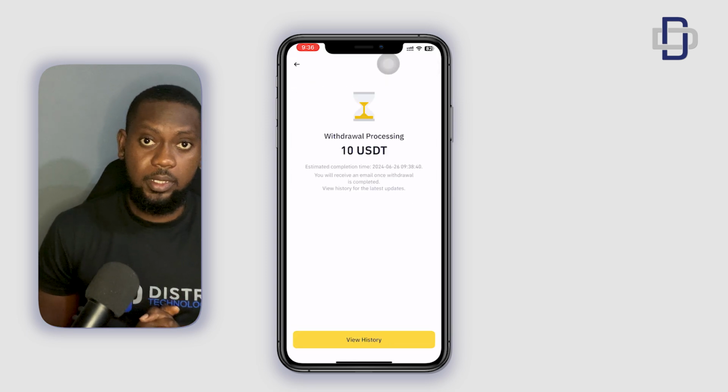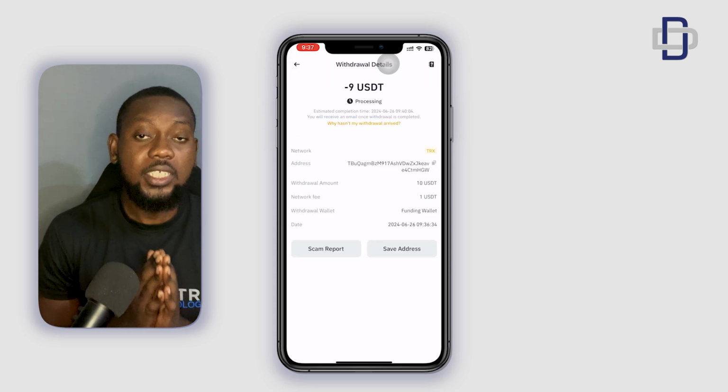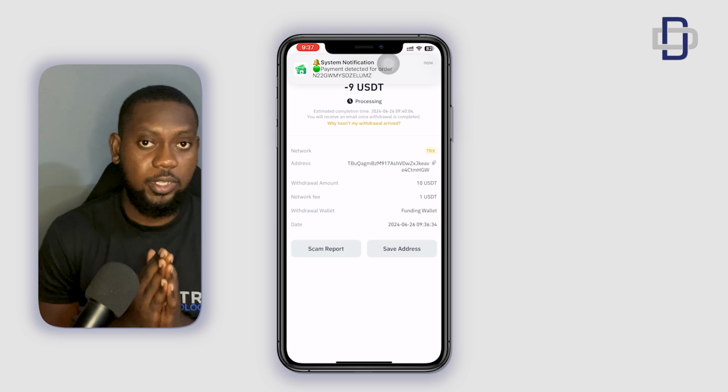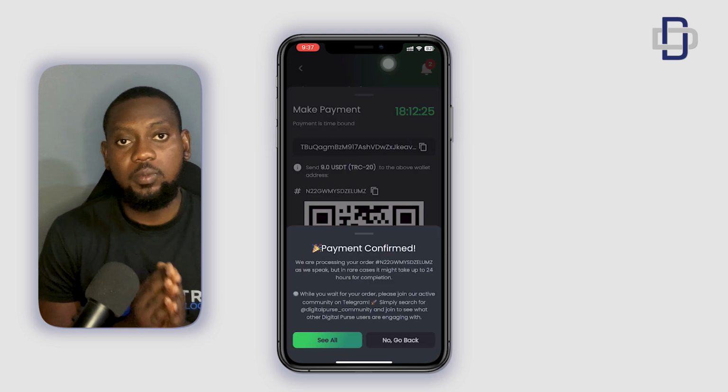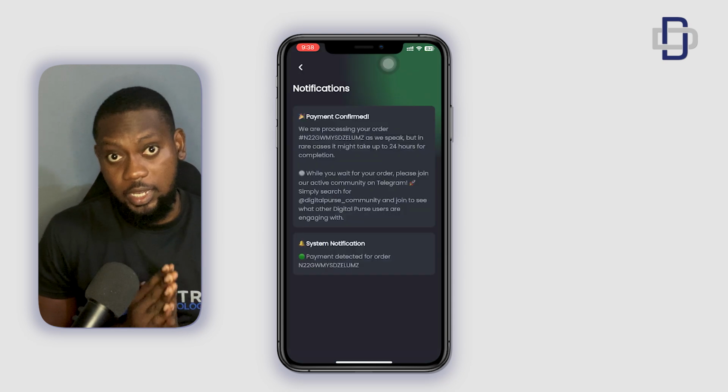So when I made the payment and I was waiting for it to be processed, I got a notification from Digital Purse that they have received my payment for my order. So I went ahead and clicked on that notification and it took me back to the dashboard. On the dashboard, it clearly says payment confirmed, as you can see over there.